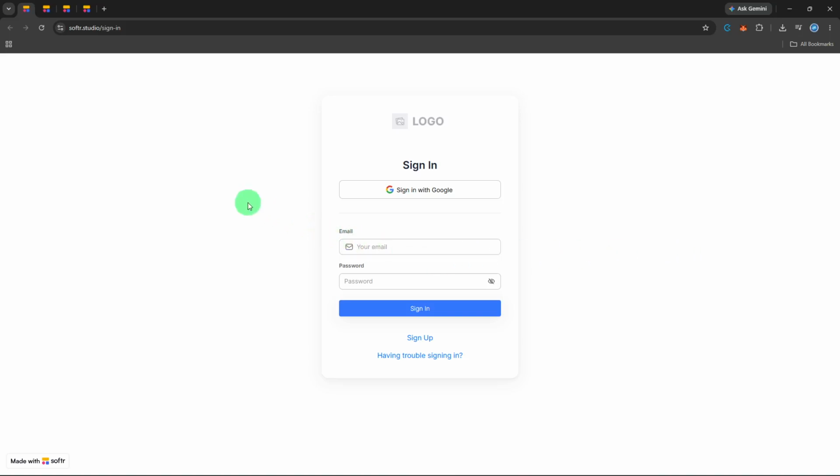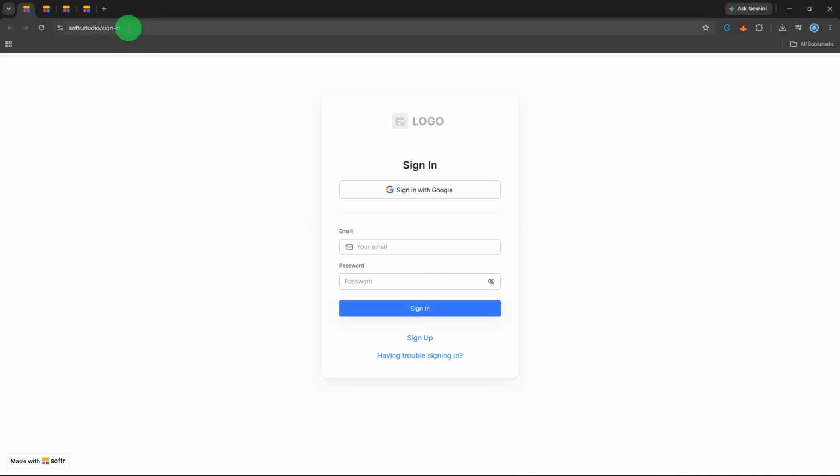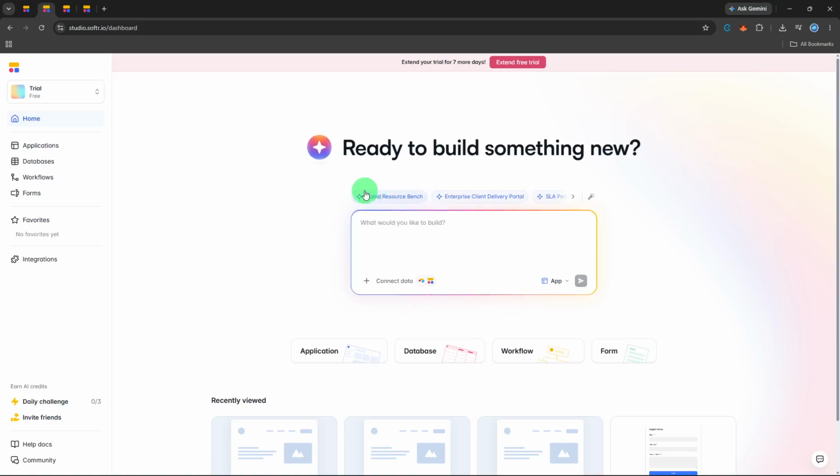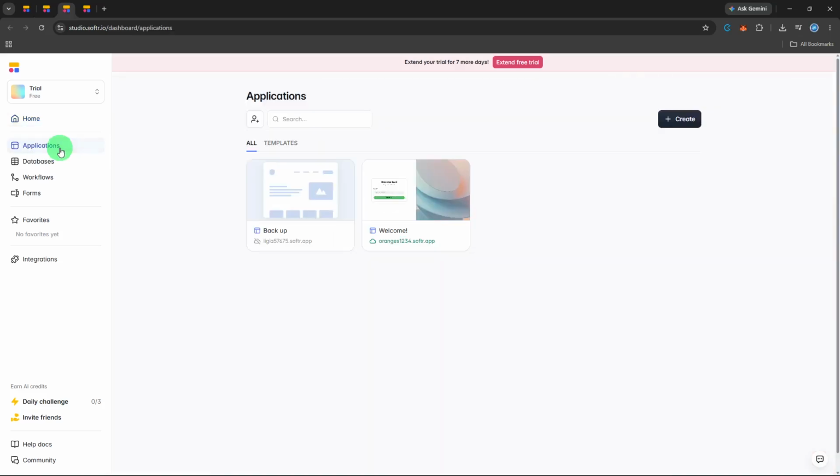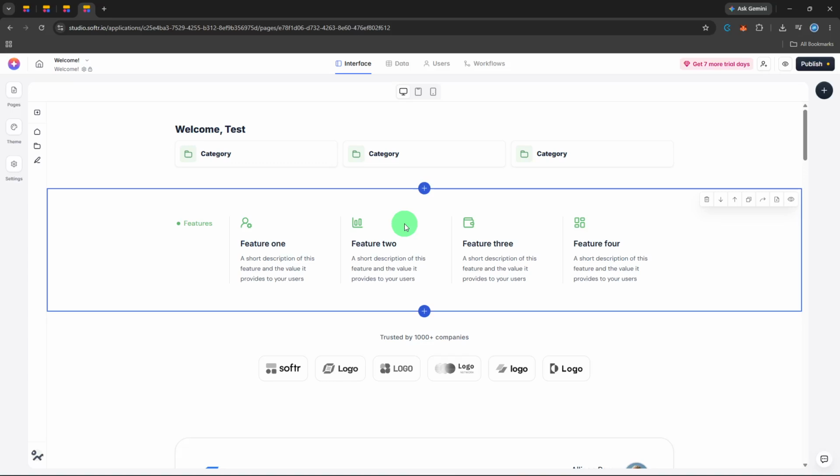First things first, you'll need to log into your Softr account. Once you're on the dashboard, take a look at the left sidebar. You should see a menu item labeled Applications. Go ahead and click on that. This will bring up a list of all the apps you've built inside your Softr workspace. If you're working with multiple projects, this is your hub for picking the right one to edit. Simply locate the application you want to customize, the one where you'd like those card colors to change, and click on it to open it up.